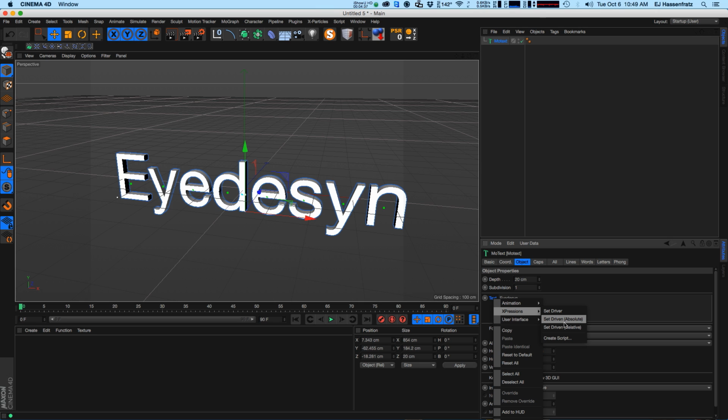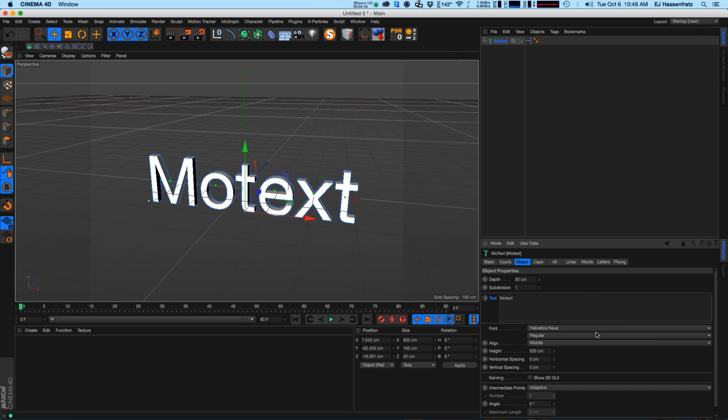Because we're not dealing with any position information or rotation data, we're just dealing with text information. So you can really set either of these. So I'm just going to say set driven absolute. And you're going to notice that once I do that, our motext now updates in my viewport and reflects whatever's typed in the actual motext object name.